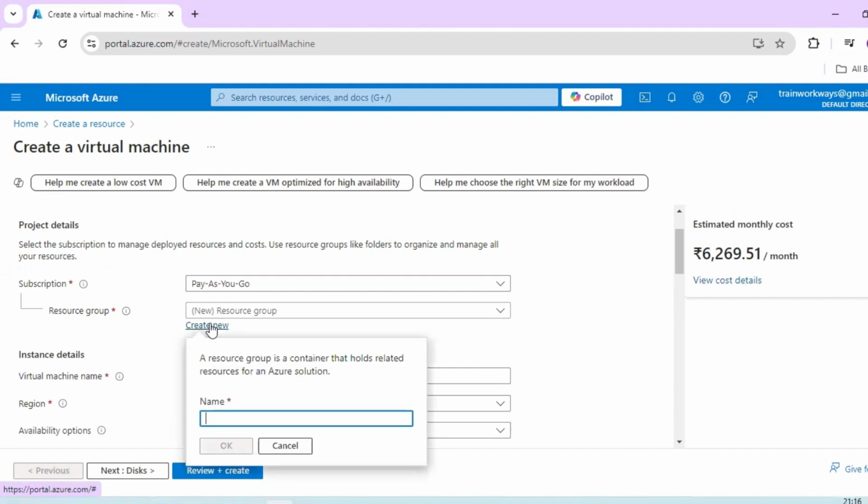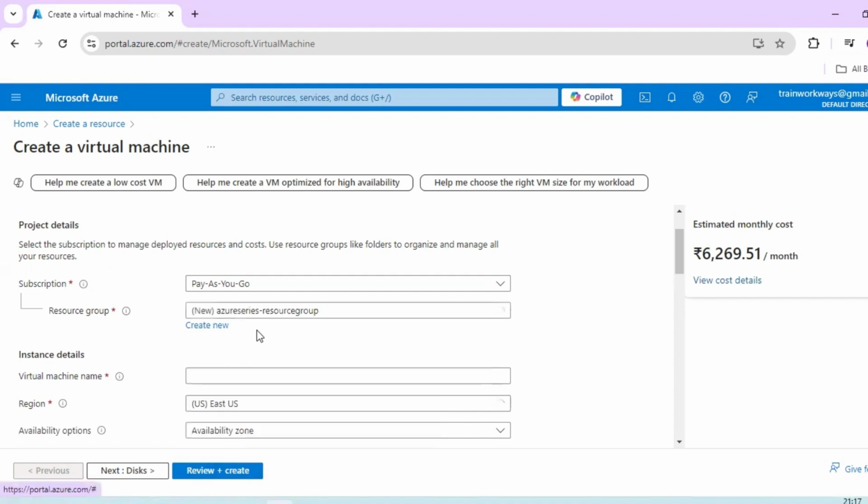So let's create a new resource group. Here I am going to name it Azure Series hyphen resource group. Depending upon your requirement, you will be creating multiple resources. If you want to name them 1, 2, 3 like that, you can mention it depending upon your project name. Next, after the application name, you can name them like that if you have different applications and services. Next, I'm clicking on OK.